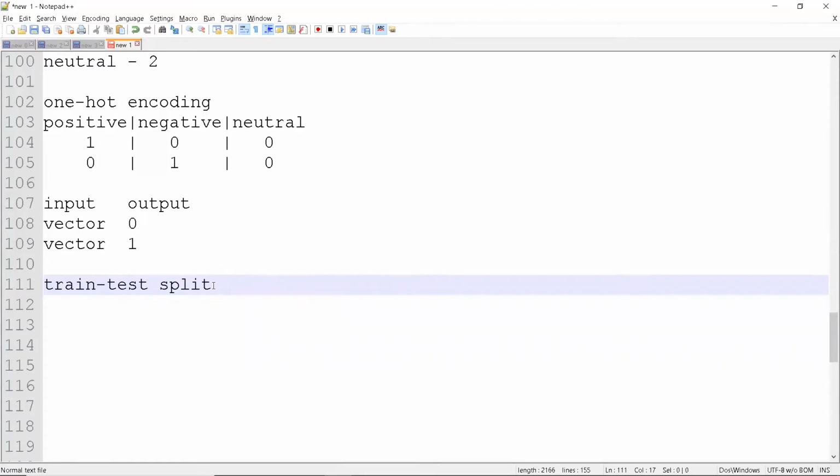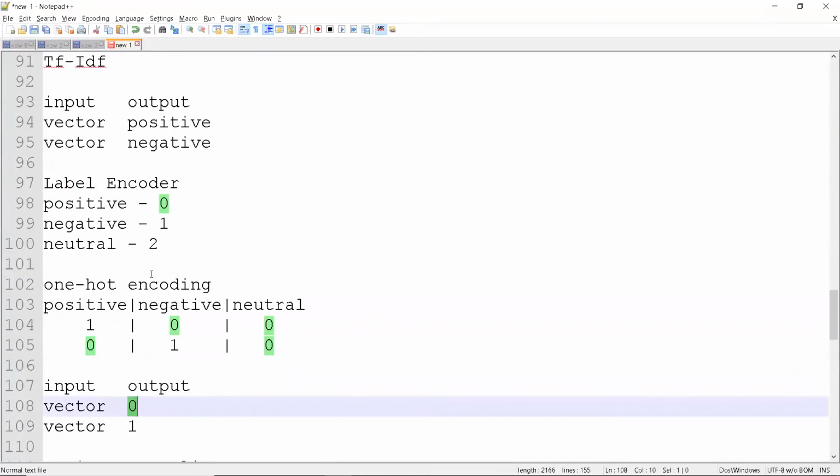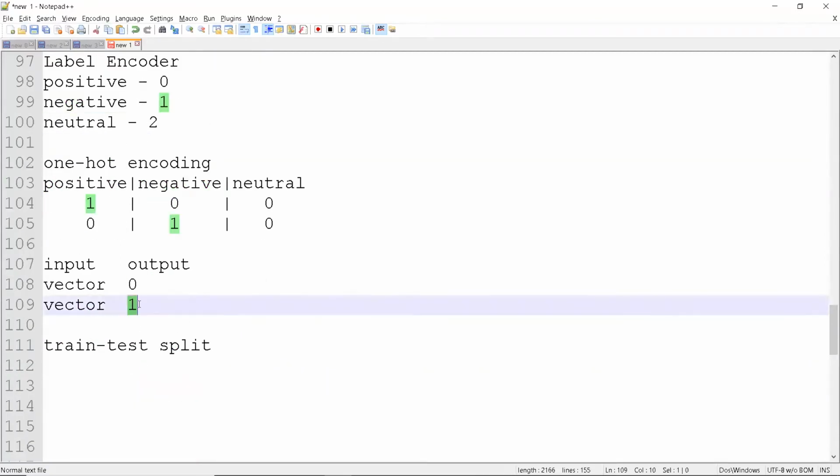Just a quick question. Why is the vector 0 and 1? This is like an input sample. It will just give some numbers in actual representation. So this is the class I have converted. So this is positive, right? So I just converted it to 0. This is negative. I just converted it to 1.